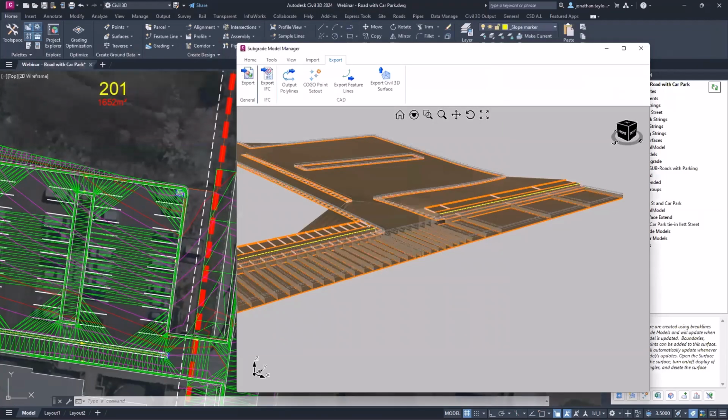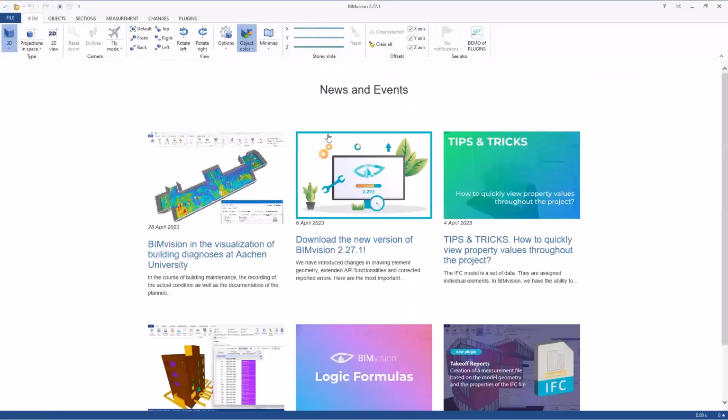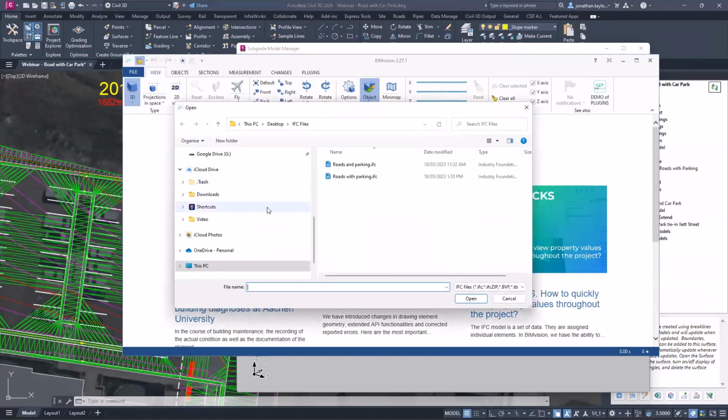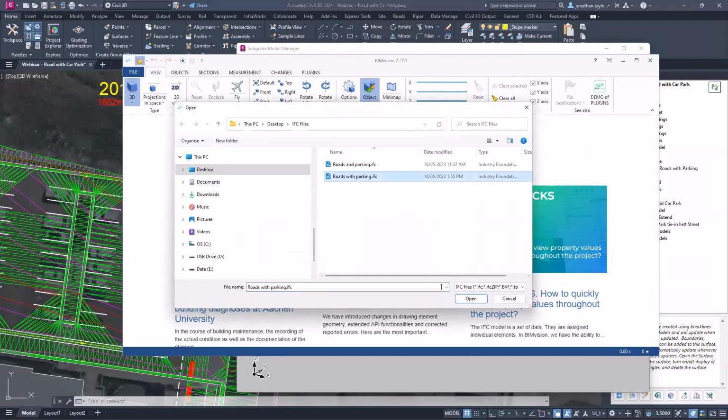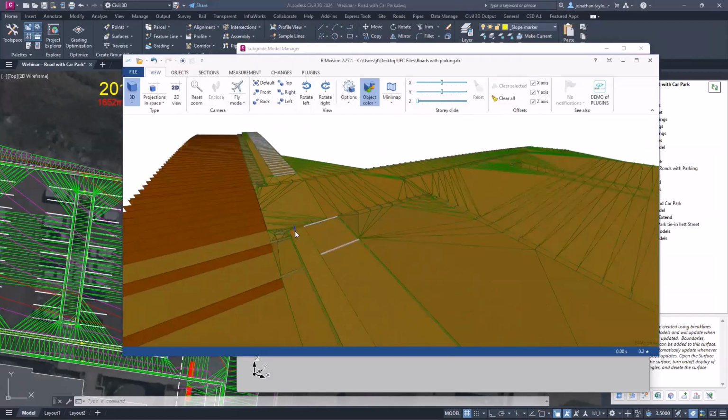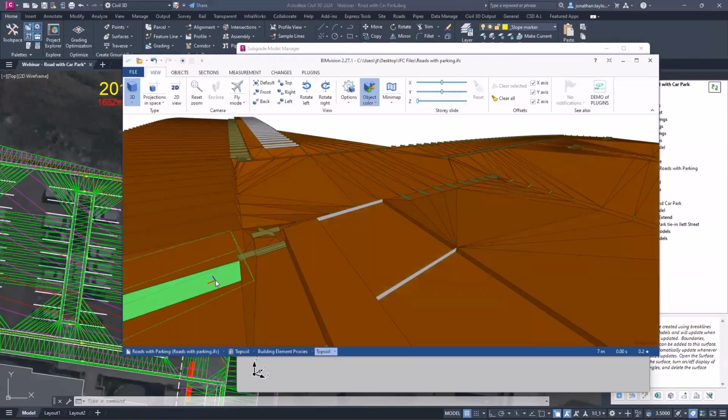Click OK. I've now got a program called BIM Vision, which is completely free. If you are creating IFC files, or in receipt of an IFC file and need to view it, then if you Google BIM Vision, you can get a free download, and this is a free viewer. So I'm going to go and open here, Roads with Parking, click on Open, and I'm just going to be zooming in here so we can begin to left click and select elements that we want to see.